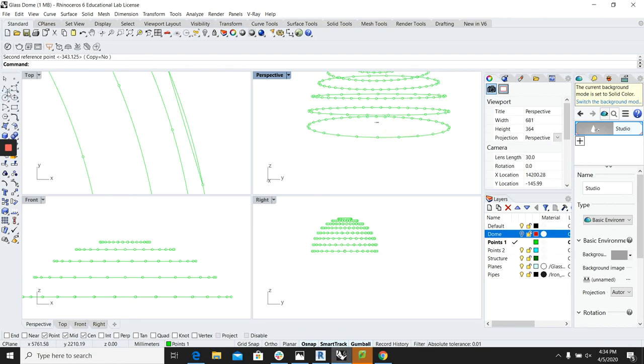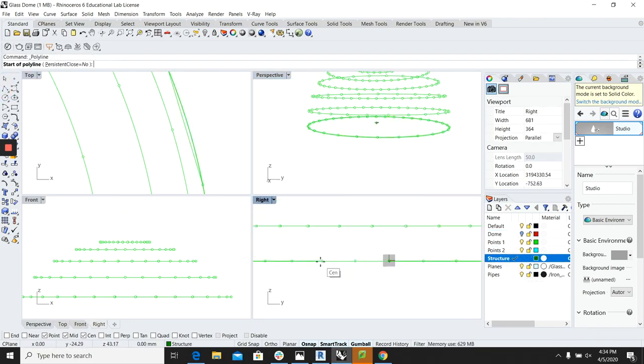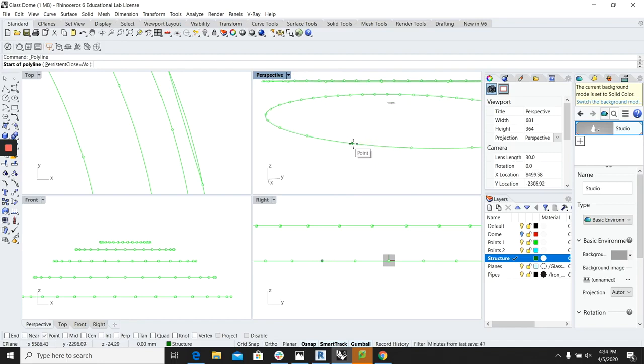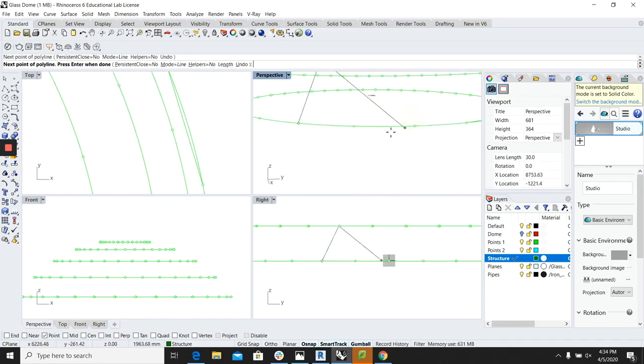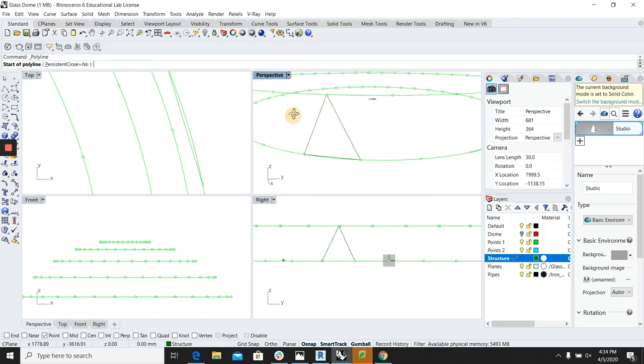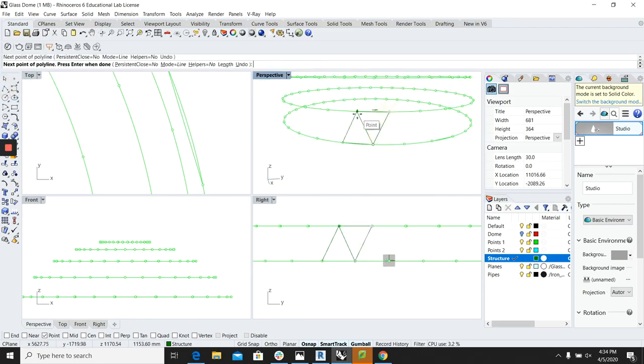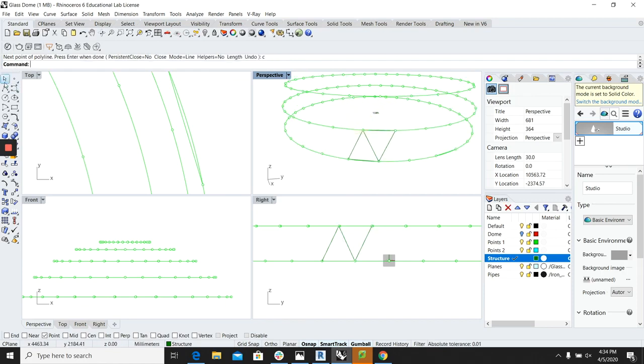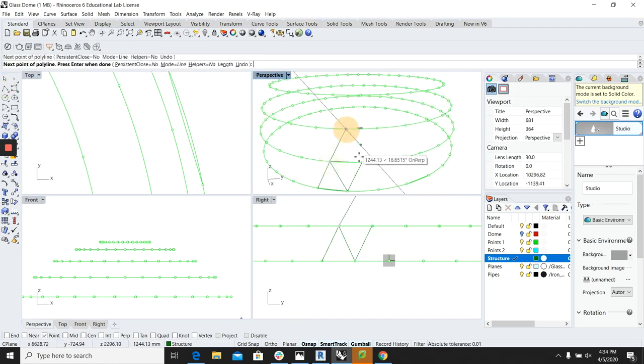So what you're gonna do next is go to your structure and you're gonna start drawing. Let's turn all of them off and keep point on. And now we're gonna just start drawing it and make sure you press C at the end to close it. You're just gonna start drawing the triangles in like a zigzag form.